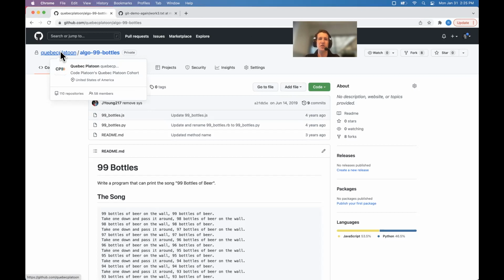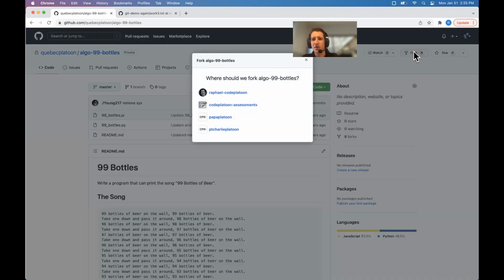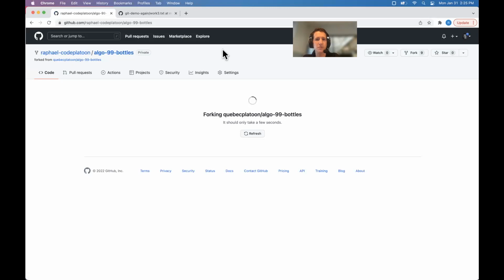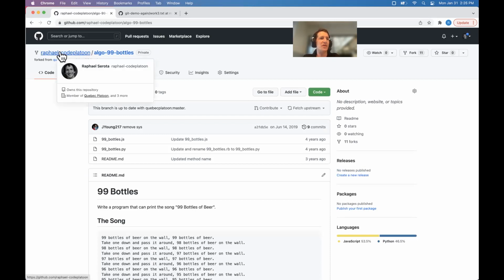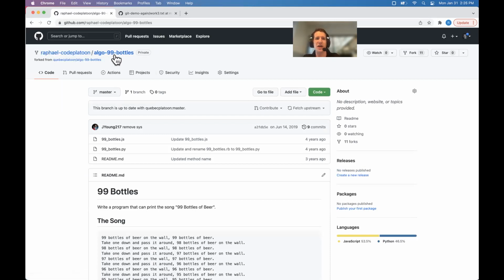So the first thing I need to do is copy this into my GitHub account, and that's called forking. I just click this fork button in the top right. We should fork algo 99 bottles to Raphael Code Platoon. And I get to watch this spin for a second. Okay, so now, if you look in the top left, we're in Raphael code platoon / algo 99 bottles, forked from this other repo.